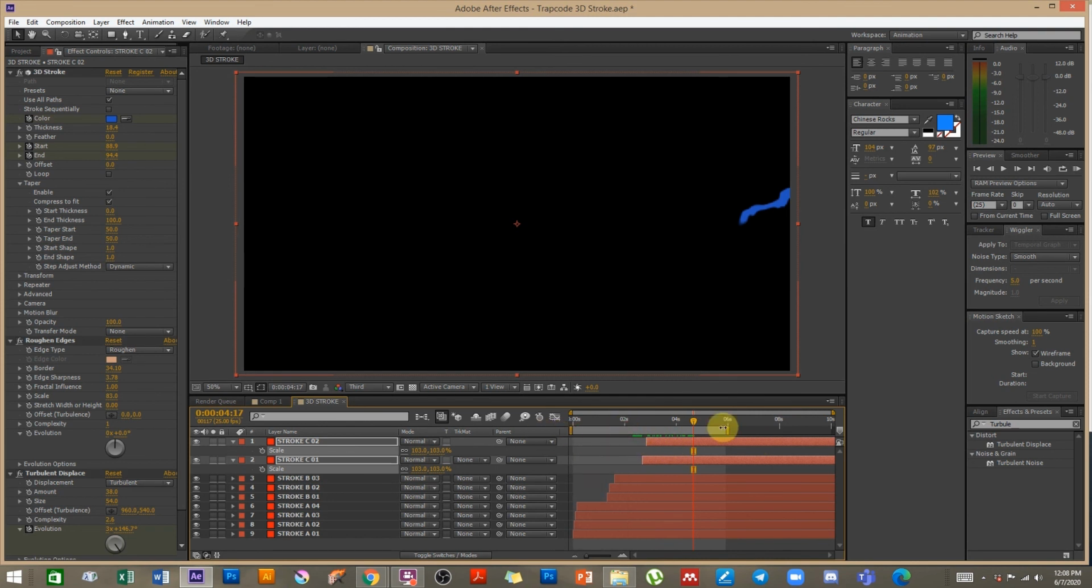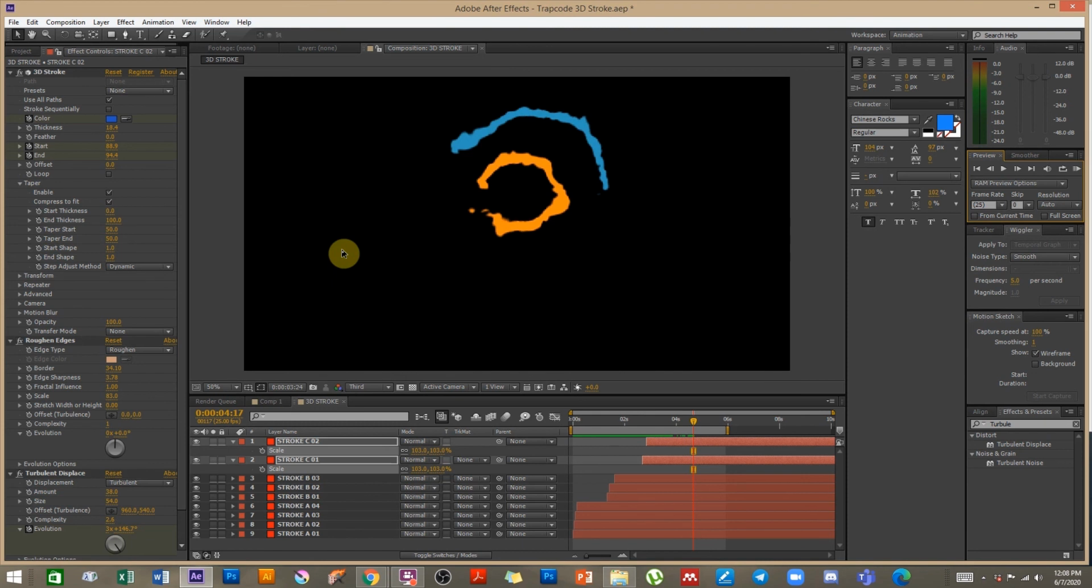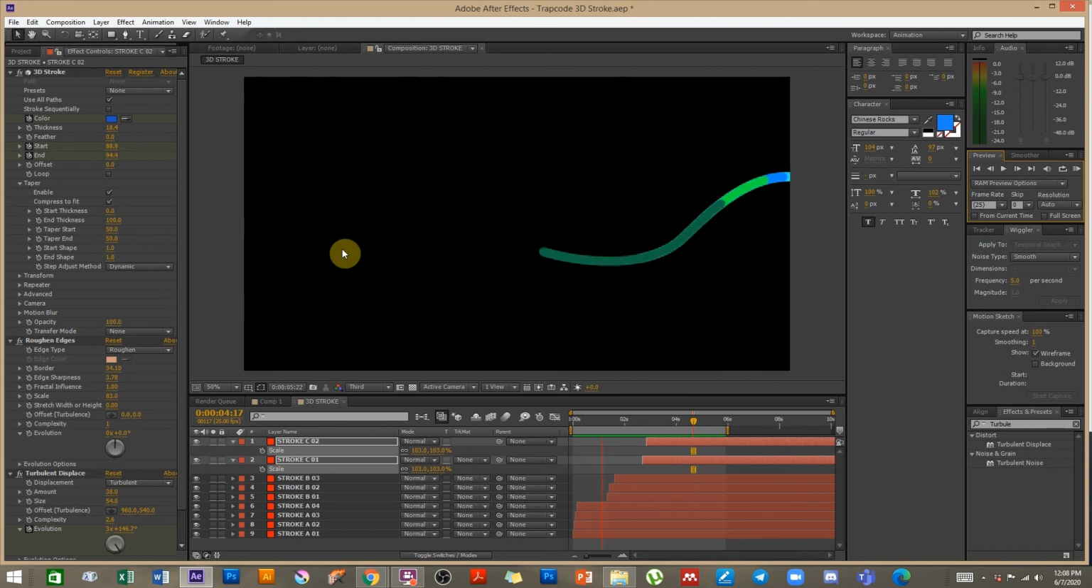You have three different types of 3D strokes, one built on top of the other. There's a lot more stuff you can do with 3D stroke, but this is, like I said, an introductory tutorial to 3D stroke to help you get started. There are tons of other stuff you can do. You can combine it with Particular even to have like water splashes that follow the stroke itself.